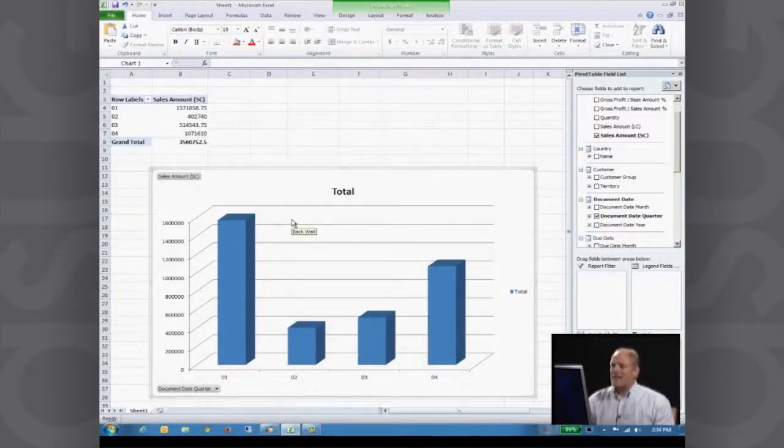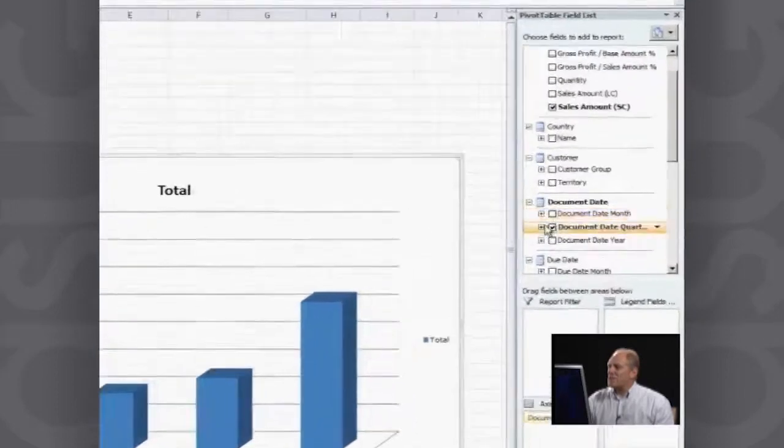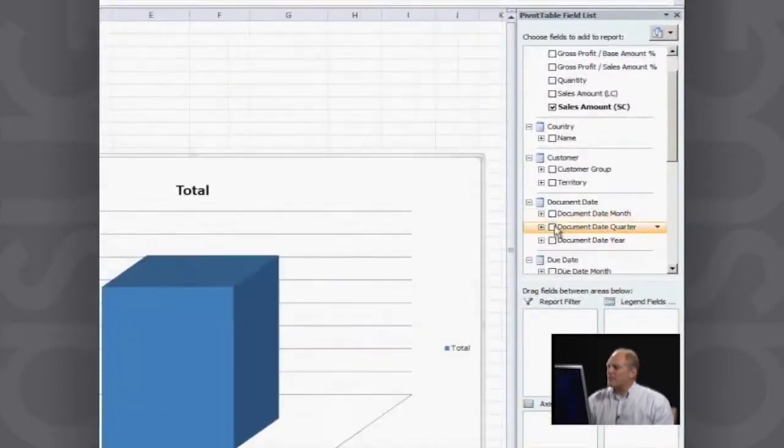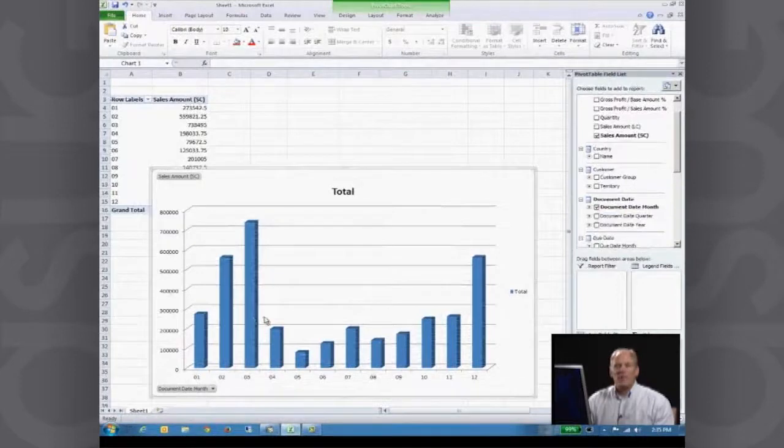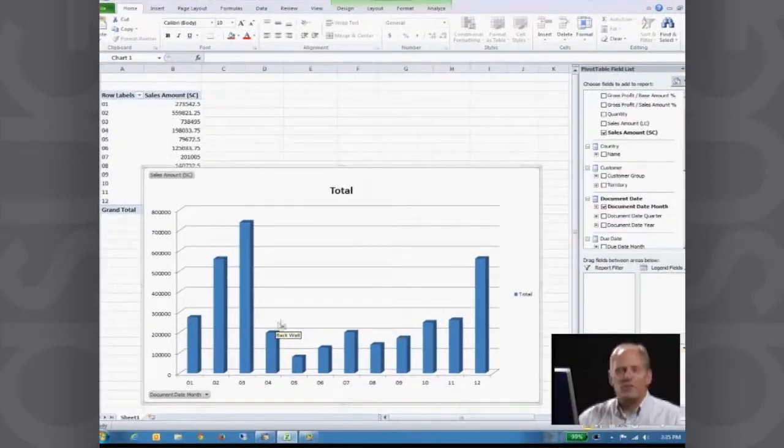I can then break that down even further. I can say, show me the sales by month. Simply select the month, and then I'm getting all that information now. I'm getting a 12-month view of my sales. So you can see it's very, very flexible in terms of the information that you can pull out.